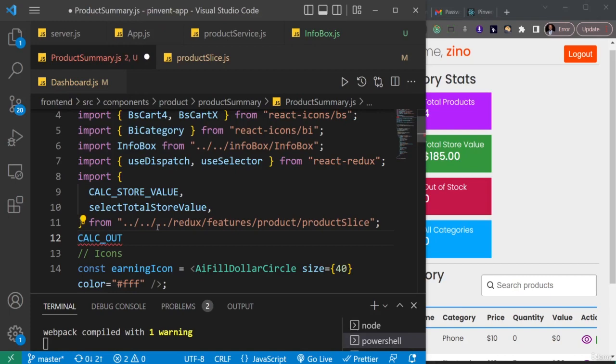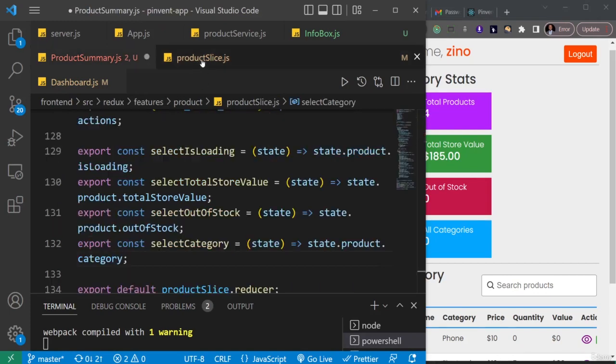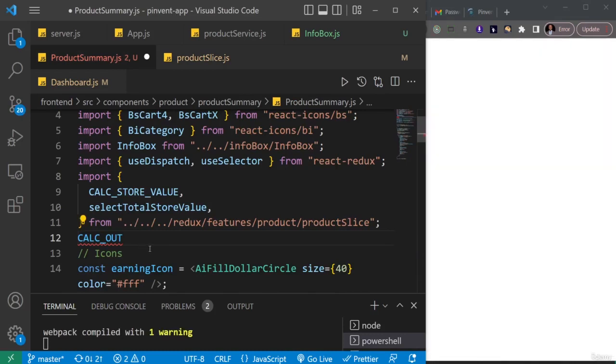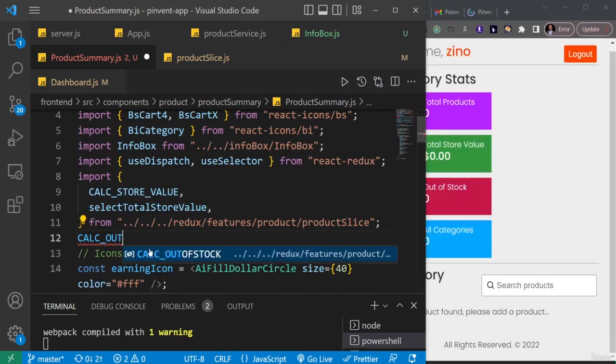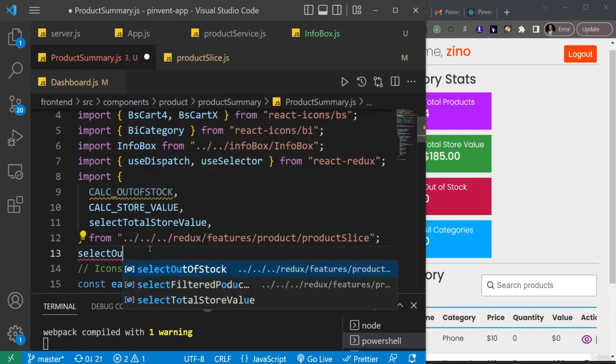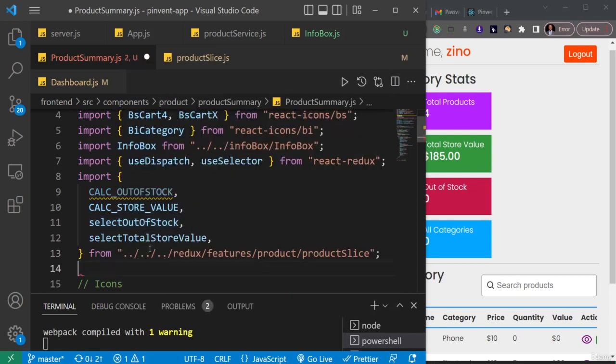Calculate. Oh, okay, I did not export the action. Sorry about that. So here I need to also export that action. So here I'll say calculate and then out of stock. Go ahead and save that, and now we should be able to import it. So calculate out. Aha, so you see, so then also I'm going to import the select out of stock. So those are the two things we need.